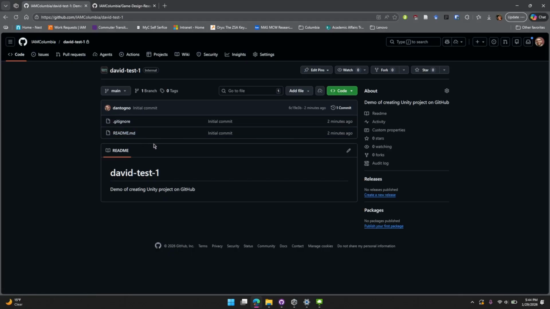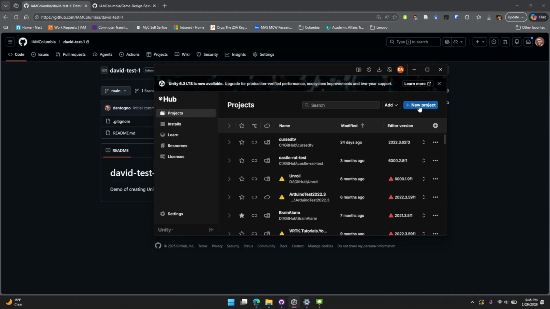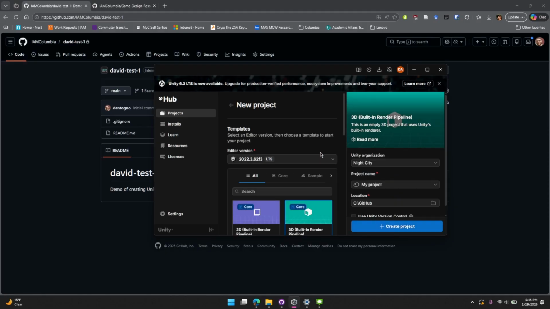So the next step is going to be to create a Unity project, or maybe you have an existing Unity project, and add it to this repository so that we can start tracking it on version control through Git. So I'm going to go to Unity here, Unity Hub, and I'm going to make a new project, just a test project.